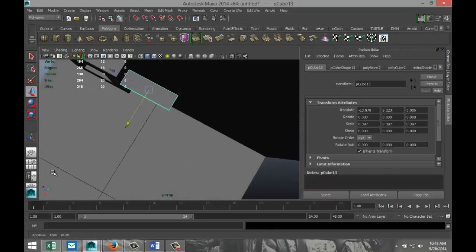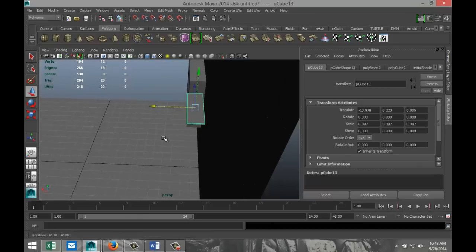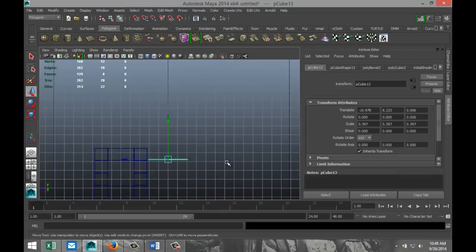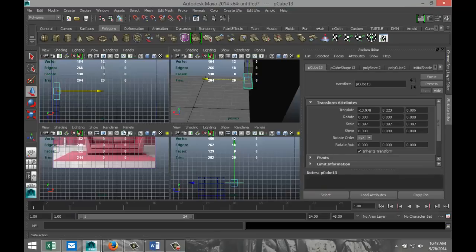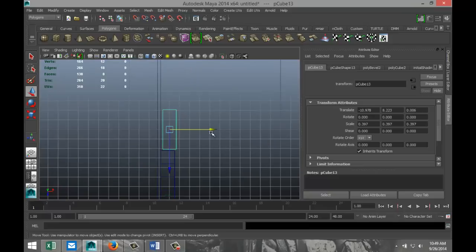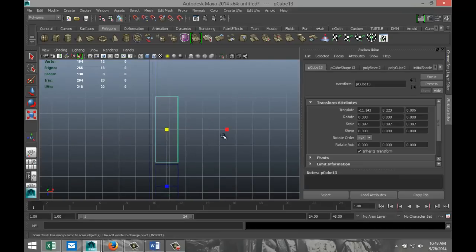Let's see if we got a big gap back here or not. We'll just switch views so we can see it a bit better. Okay, that looks right. And I'll hit F and zoom in here. Okay, so we need to bring that in just a little bit. And we need to hit R and we need to scale it out just a little. Something like that. Okay.